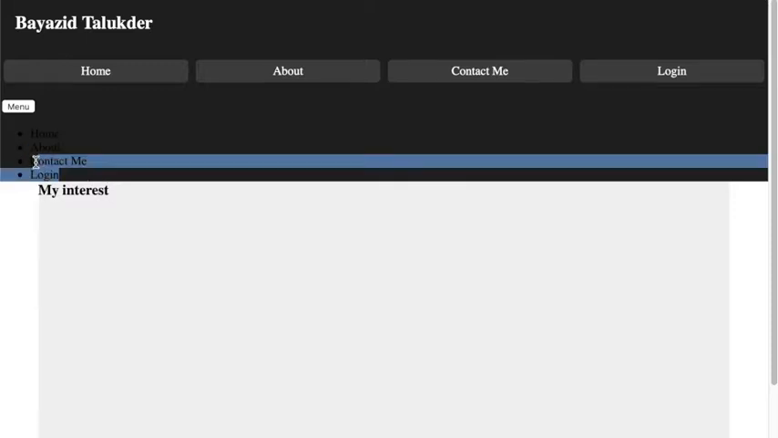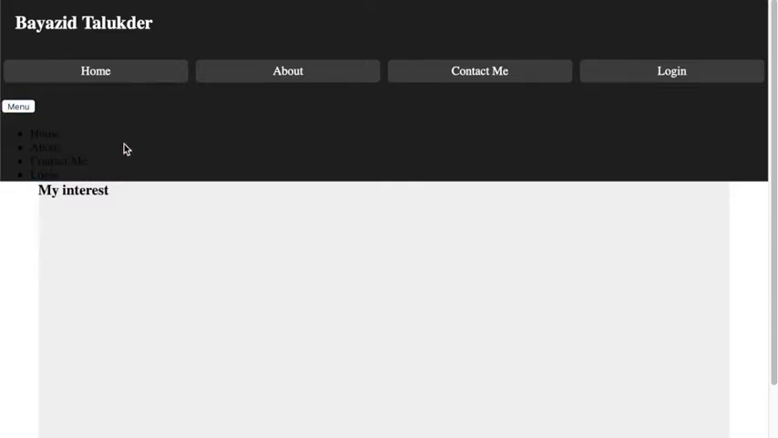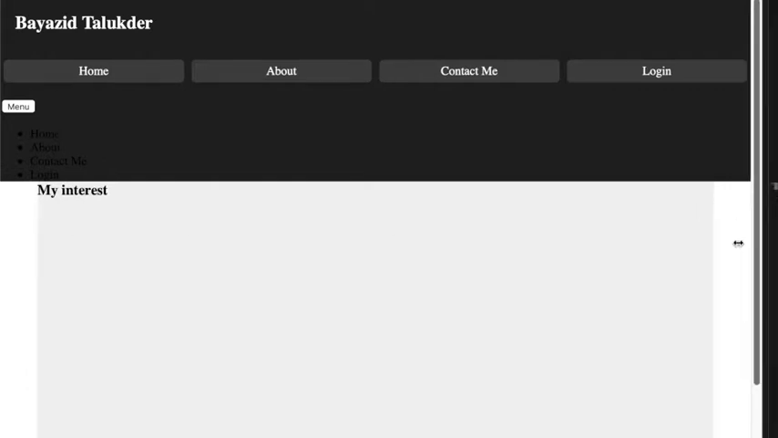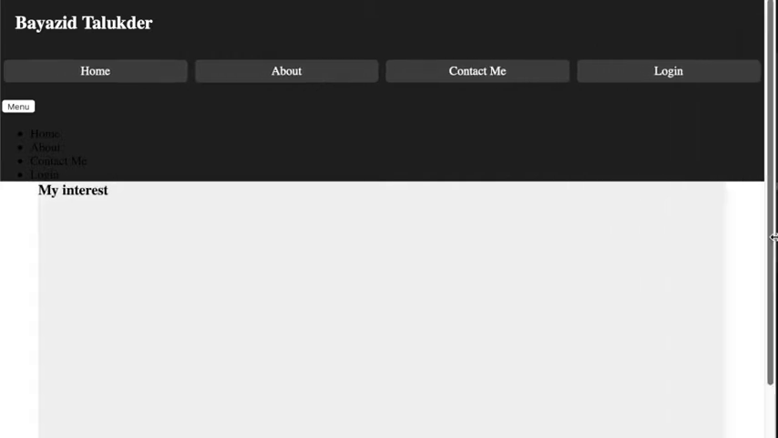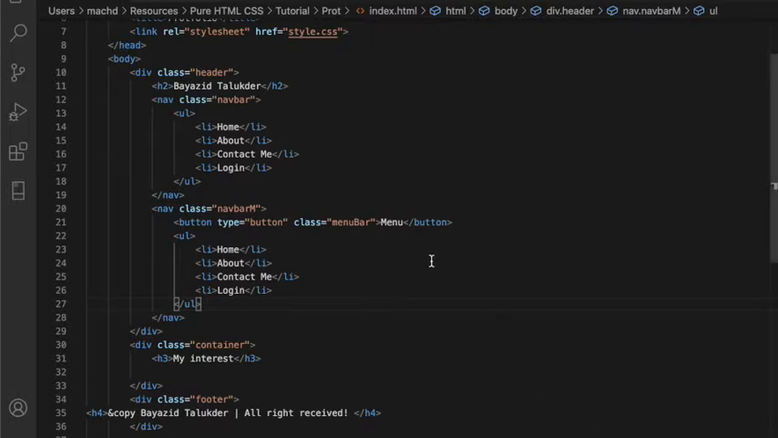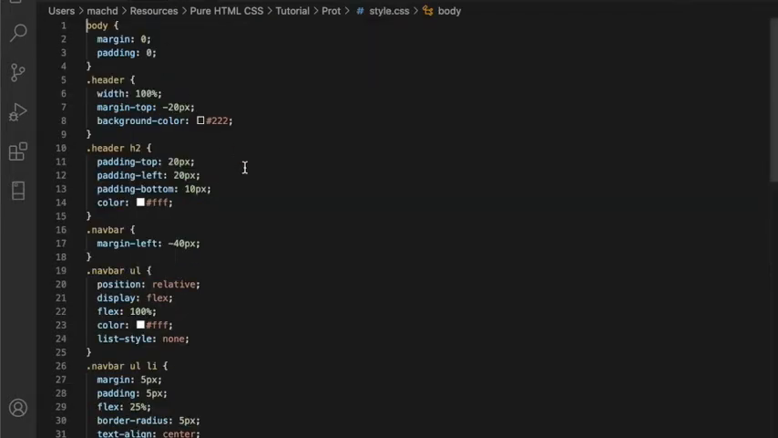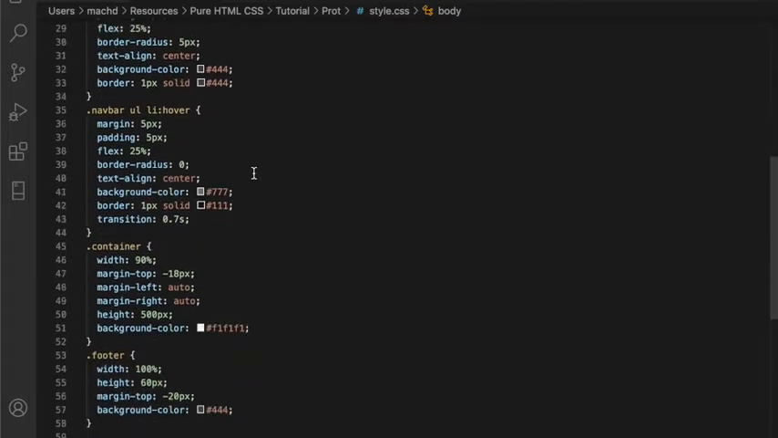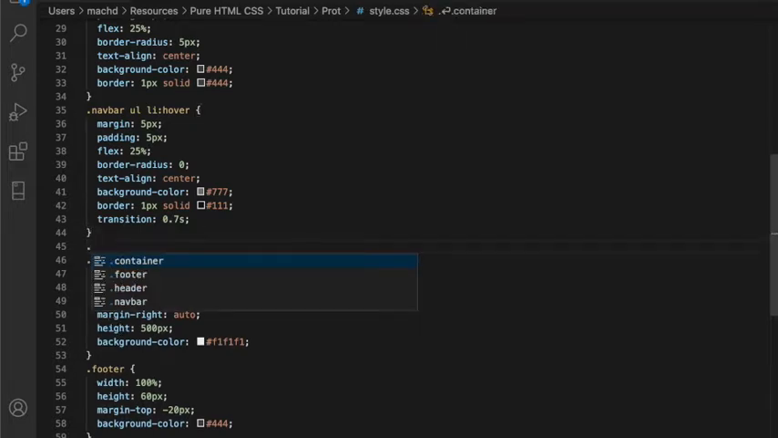I will give style here so that it will not be seen at this large width. Instead, when the width decreases, then we will see this. For that I need to give a style here. So for the index file it is up to this. Now let's go to the style. Before going to style, let me copy the class name. Okay, I copied the class name. After the navbar hover, I will take another class, navbar m.